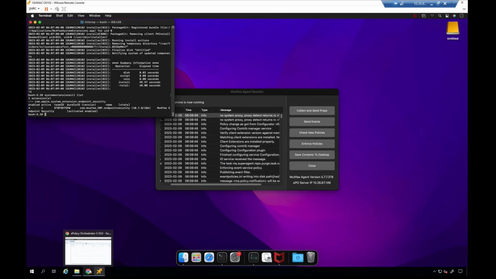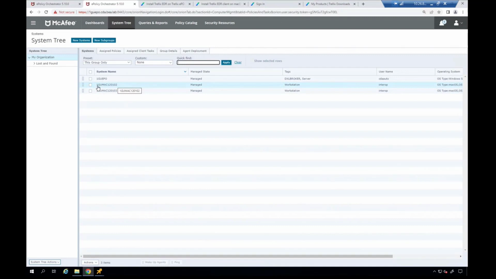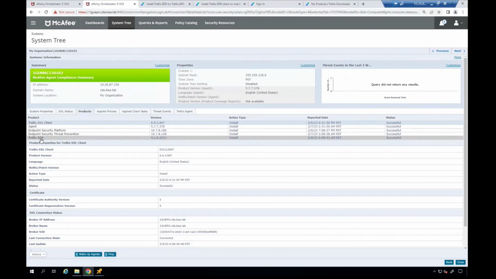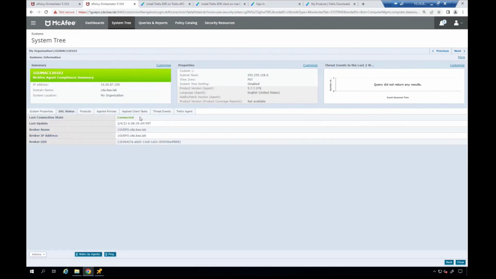Now let's switch back to the EPO to see how it looks there. Here, this is the machine which we installed the EDR client on just now. And there you go, you see the EDR client reflecting in the EPO. In order to make sure that the EDR is reporting to the EDR tenant, you need to make sure that the DXL status is connected.